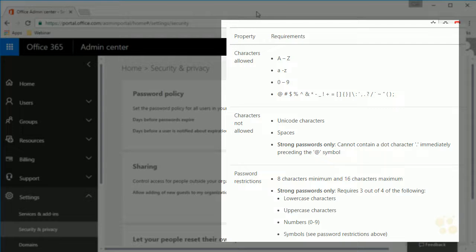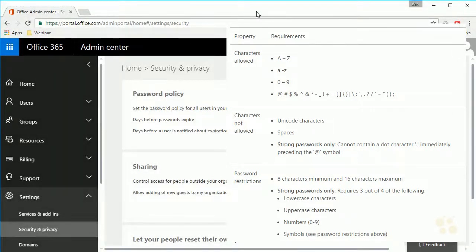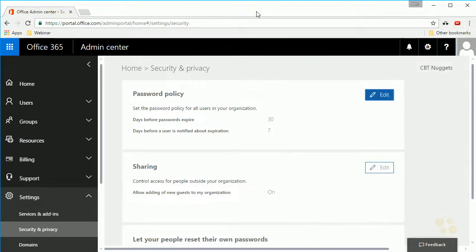Finally, passwords have to be between 8 and 16 characters, and they have to include 3 out of the 4 following features: lowercase, uppercase, numbers, or symbols. So you could have uppercase numbers and symbols, you could have lowercase numbers and symbols. You get the idea. 3 out of 4. That makes a complex password. One interesting thing to know about the password policy is that they are domain specific. So let's take a look here.